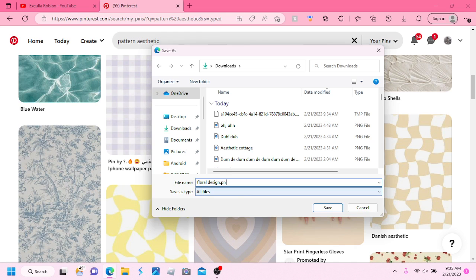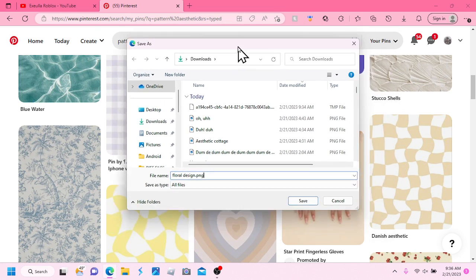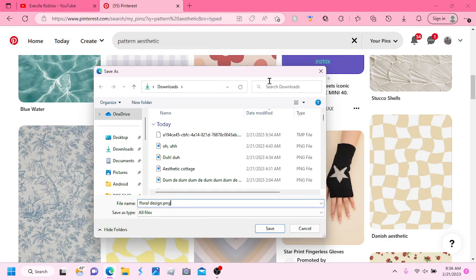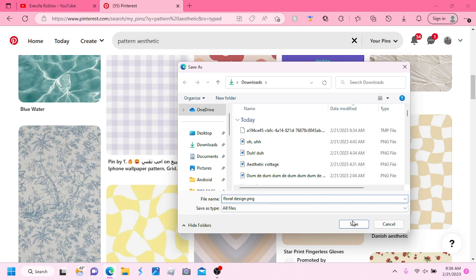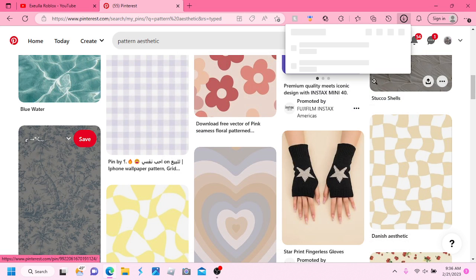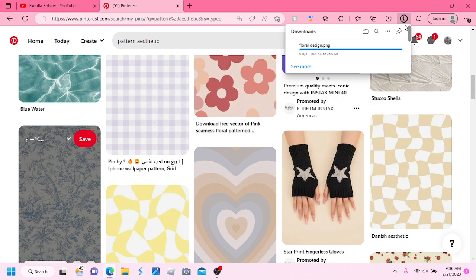It's fine to save it as a JPEG, but I mostly save it as PNG so it's more transparent, not the opacity, the other transparent medium. Once you save this, you want to open Medibang.